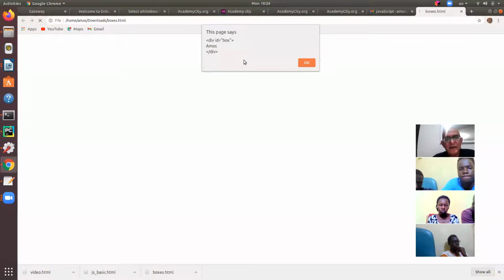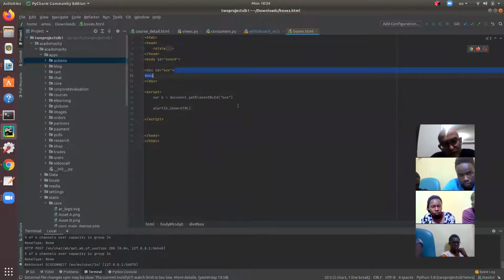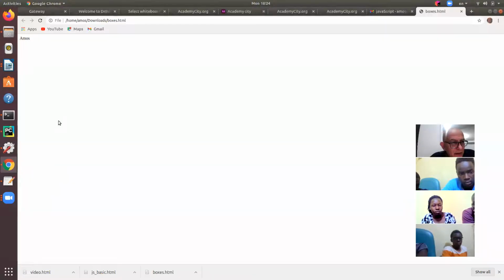Oh, see what we got. What does it give you? It's really showing you how the HTML is written for that part. It really is the div itself. That's pretty cool. There's another thing you can use. It's called innerHTML. Inner is what is inside the box. You see, it should be really Amos. Is that right? So if I go here and refresh, it says Amos.